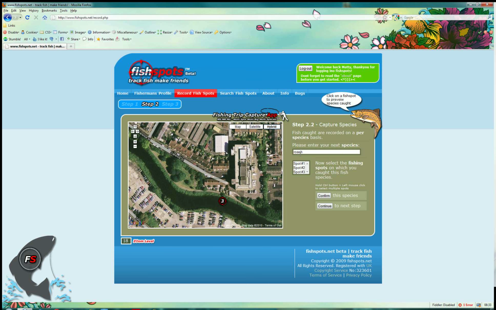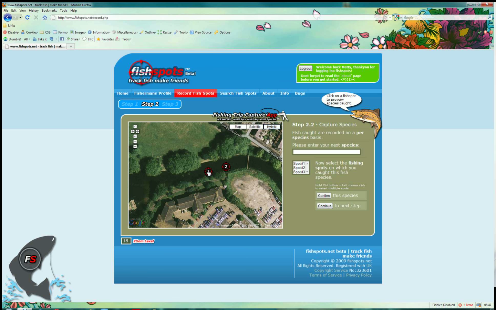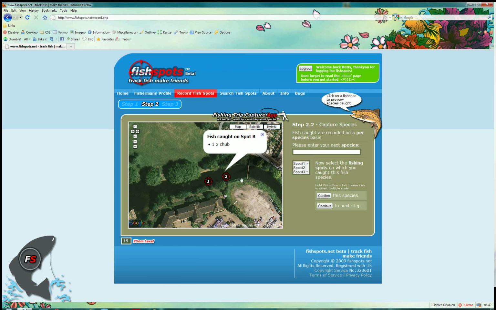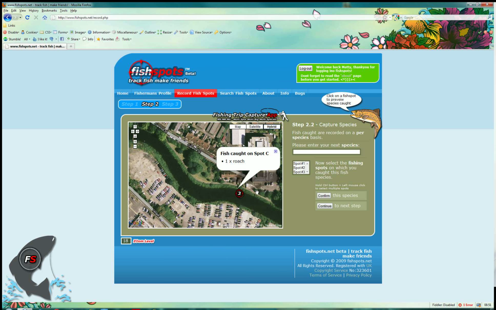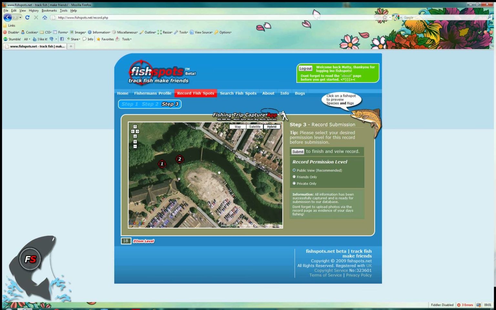We'll say roach and we'll link it to spot 3 as we did with the chub. Confirm. Say the roach was under £1, just the 1 fish. Click confirm. We'll now see that on that 3rd spot we now have a roach linked to that spot, and if we click continue, we've got the end of the application now.